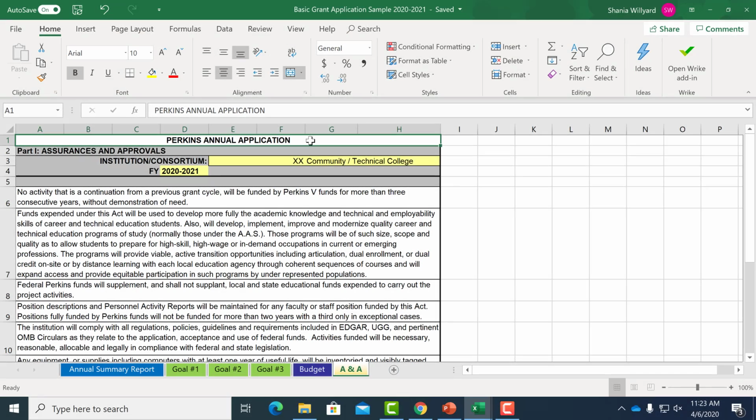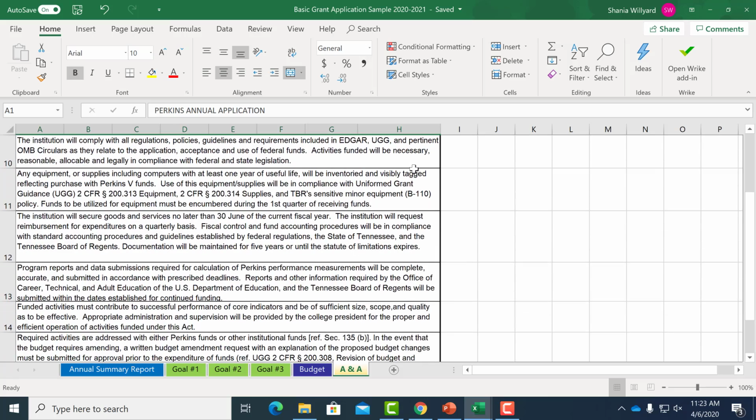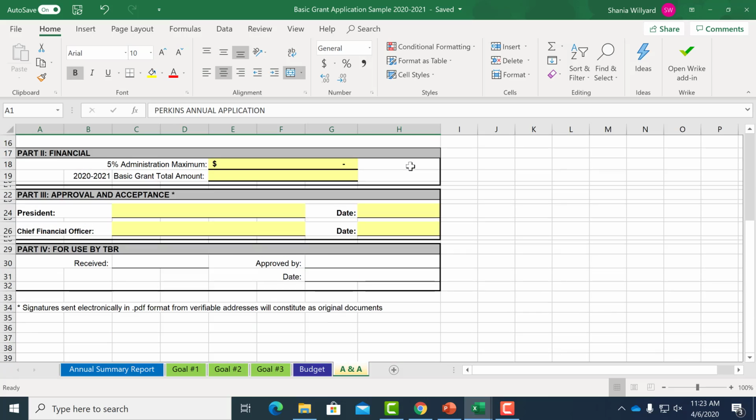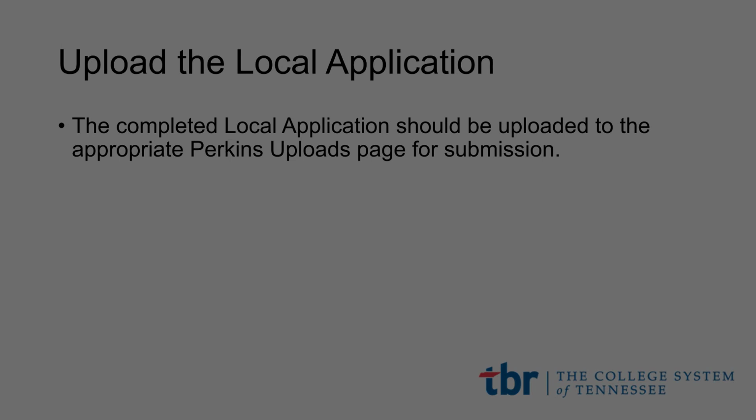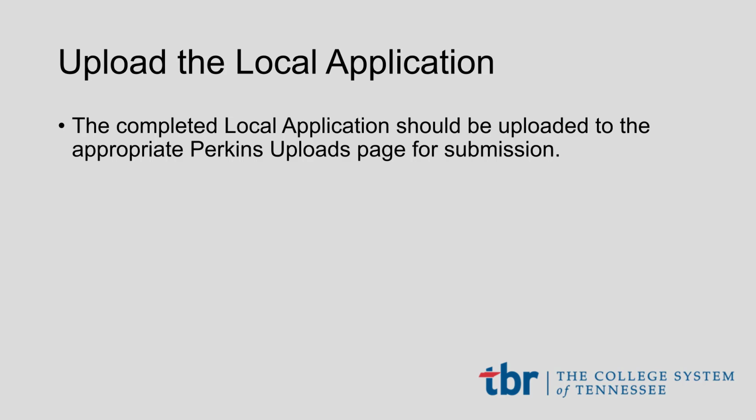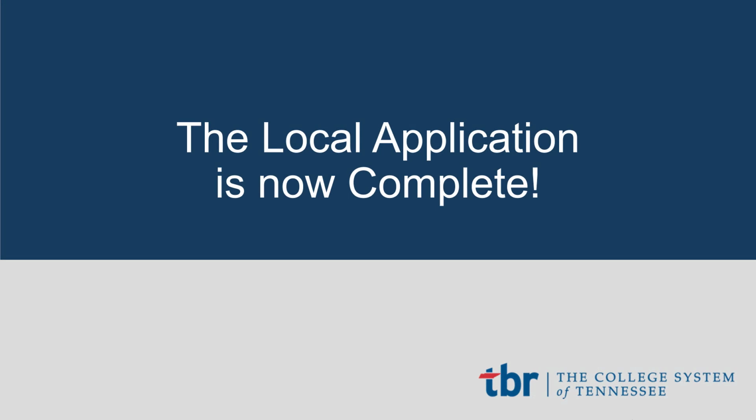Here we see a sample assurances and approvals form. Please be reminded to read through the items listed. Finally, obtain the necessary signatures and submit to the Tennessee Board of Regents. The completed local application should be uploaded to the appropriate Perkins Uploads page for submission. The local application is now complete.